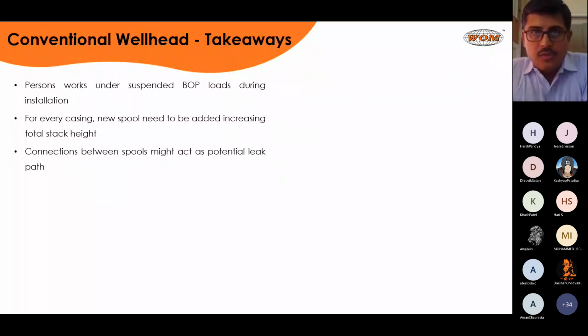Now connections: when we are adding a new spool, that connection needs to be secured by using gaskets. And if these gaskets are not proper, that might lead to a potential leak path in the future. So if we are adding many spools, that will multiply the leak paths.